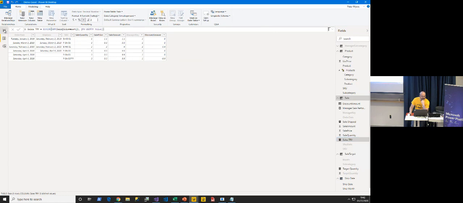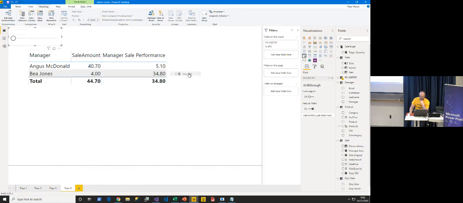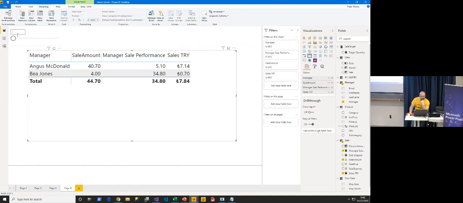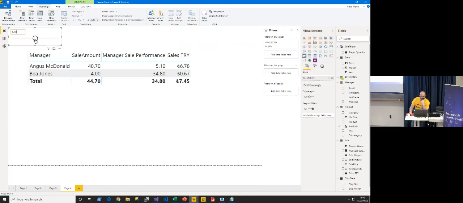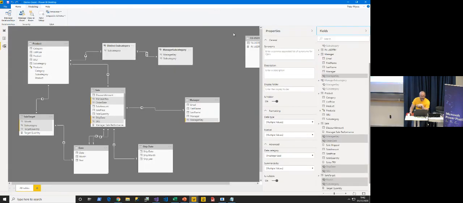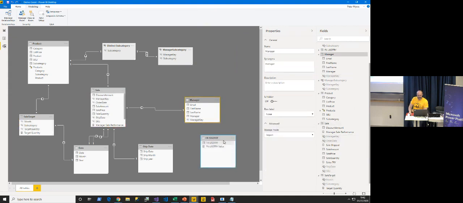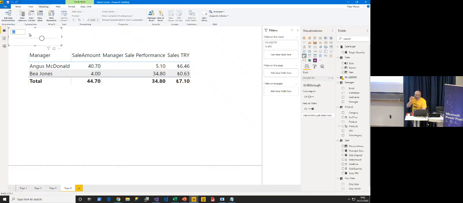Now what I can do is come to this visual here and add in sales in lira. And up here, I can change what I think the exchange rate is. Right. Why does this matter for relationships? This table is what we call disconnected. It will never filter propagate to other tables. While almost every table in your model should be related, here's an exception to the rule. In what if analysis, the purpose of this table is for the entry, to choose a single value that a calculation can then use. It does not filter the other tables.